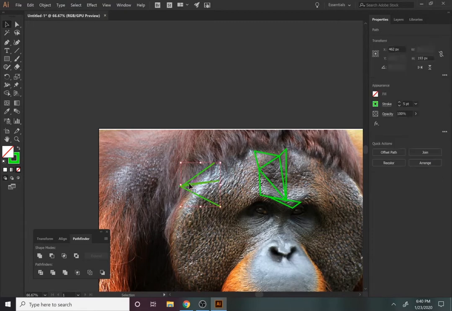You want to make sure that you're closing out your shapes. So for instance here, I close out my shape. 1, 2, 3, 4. This little circle appears. I close it out. Make sure that's closed out before you move on. So just double check that you're closing in all your shapes.